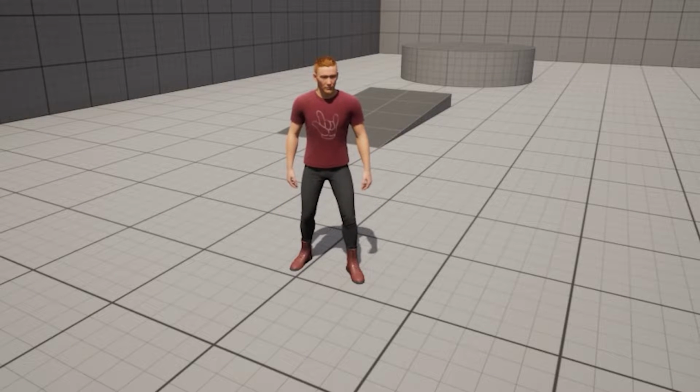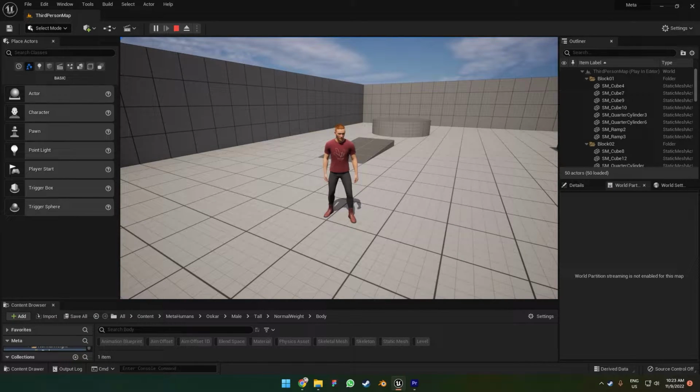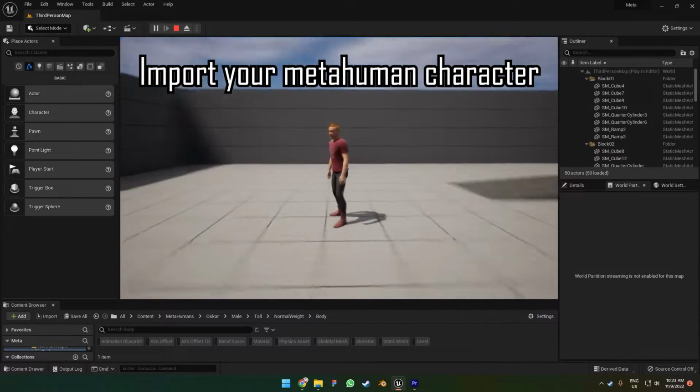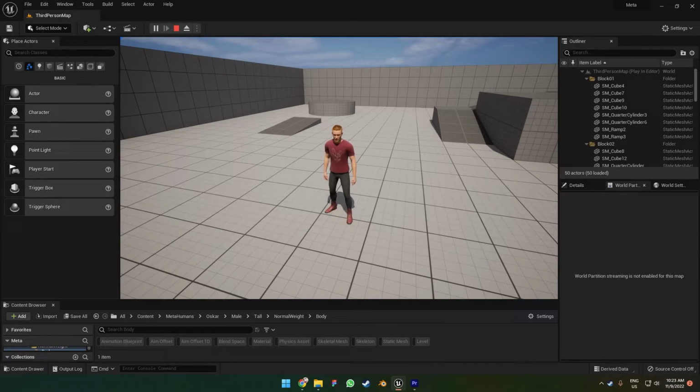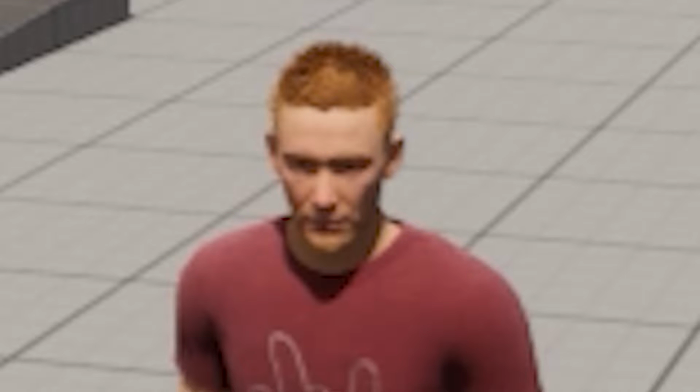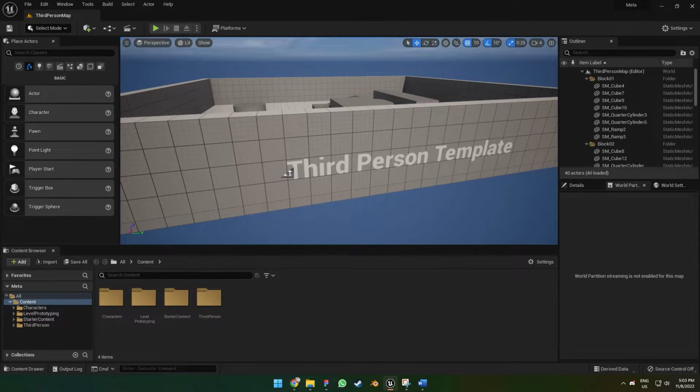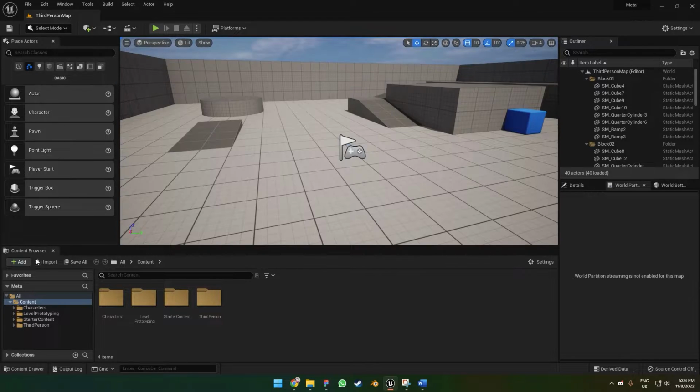Hello and welcome back. In this tutorial, I will be showing you how you can import your Metahuman character and use the animation blueprint of Manny to control it. And yeah, let's go for the tutorial. So here we are on a third-person template.